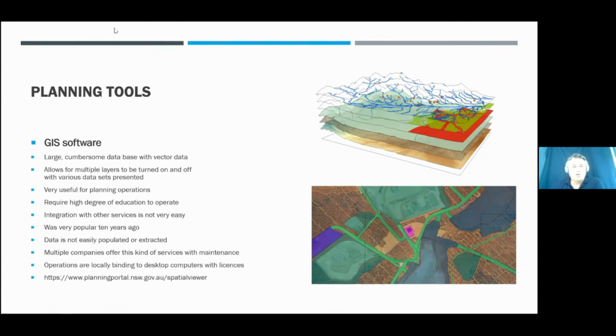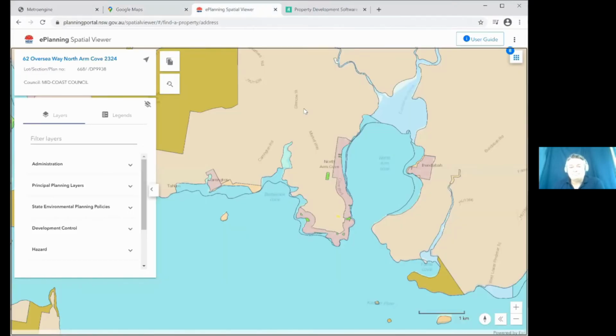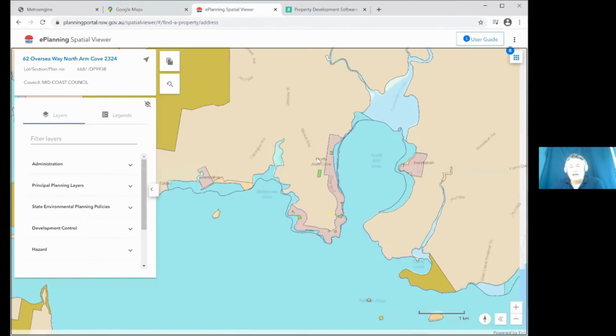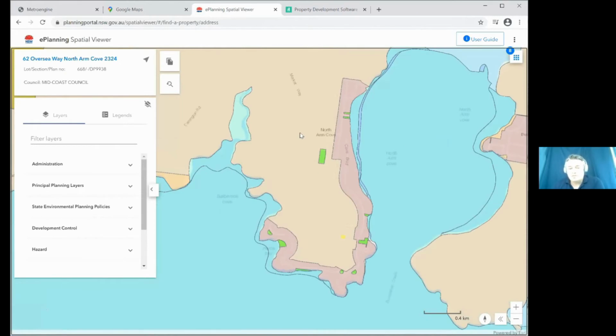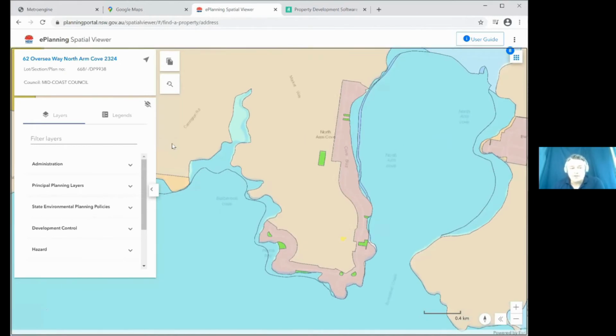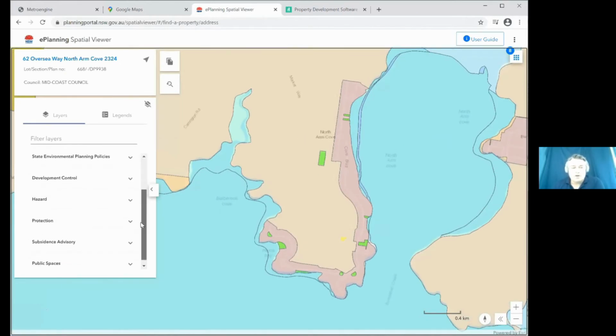Share. If I switch my screen here, you can actually see this is an online GIS system that's being used by government and by everybody else. For this particular map, it's North Arm Cove. As you can see, there are a number of things that you can see, and there are a number of layers that you can turn on and off.